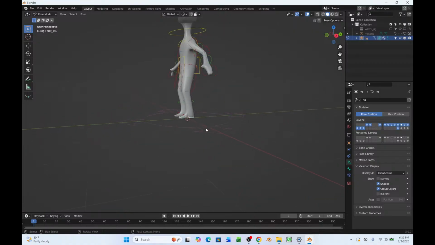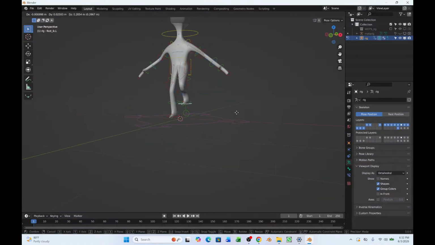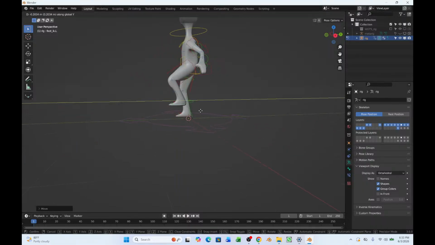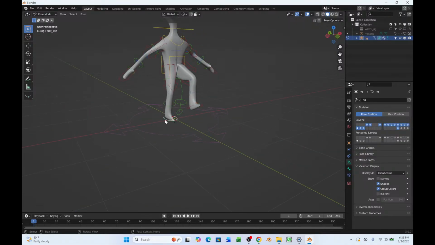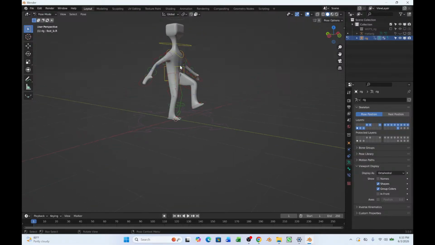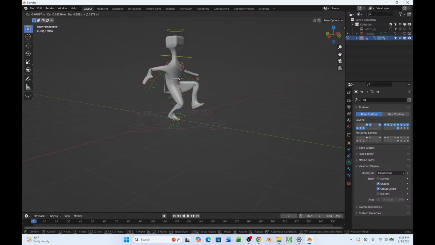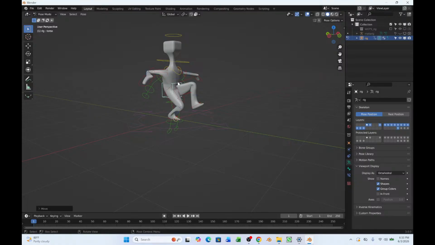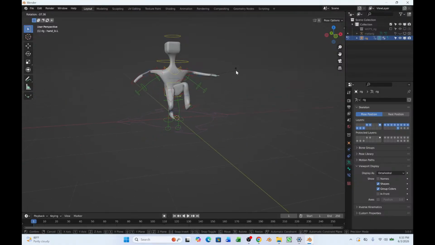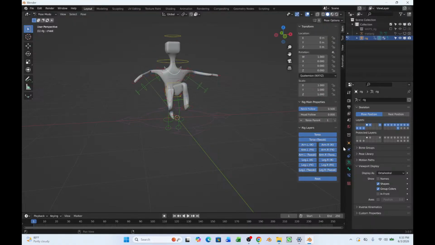It's normal. GY, rotate. This is the torso. So this looks like the neck, this is the head, this is the shoulder, this is the shoulder. So I'll press the end.